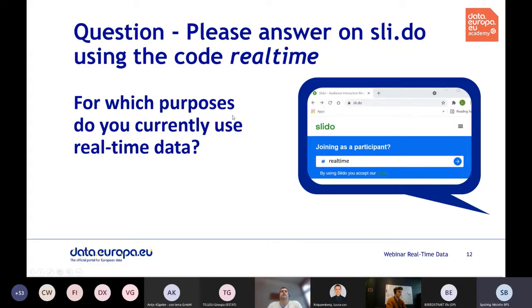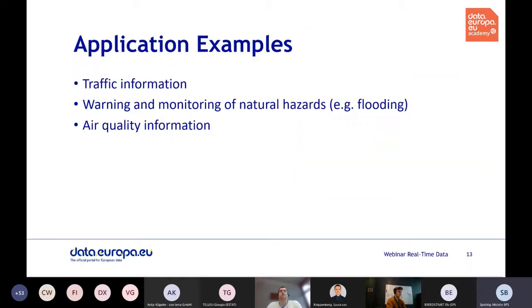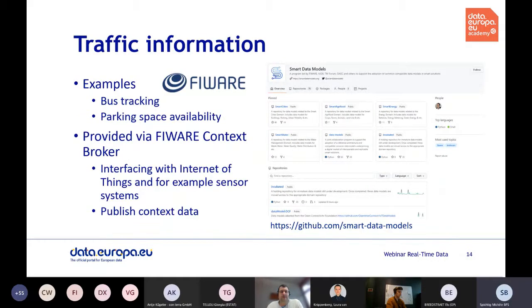We are going now a bit more into a few application examples to illustrate in which cases real-time data is already used or also available for working with it. And here I've taken up a few things which were also mentioned in the feedback here. So traffic information, warning and monitoring of natural hazards, for example, flood information, water level information, and also air quality information. So let's look at the first example that I've selected here.